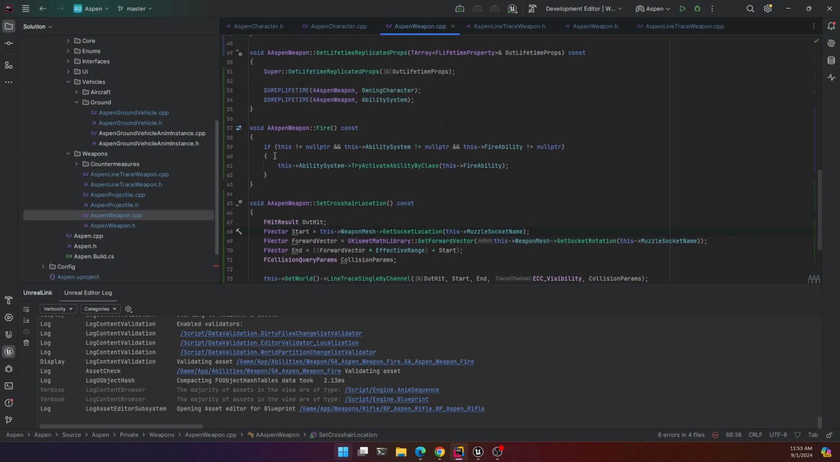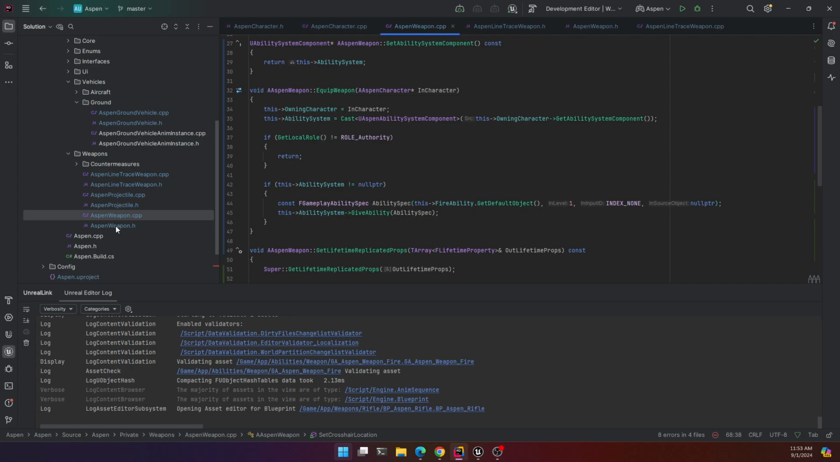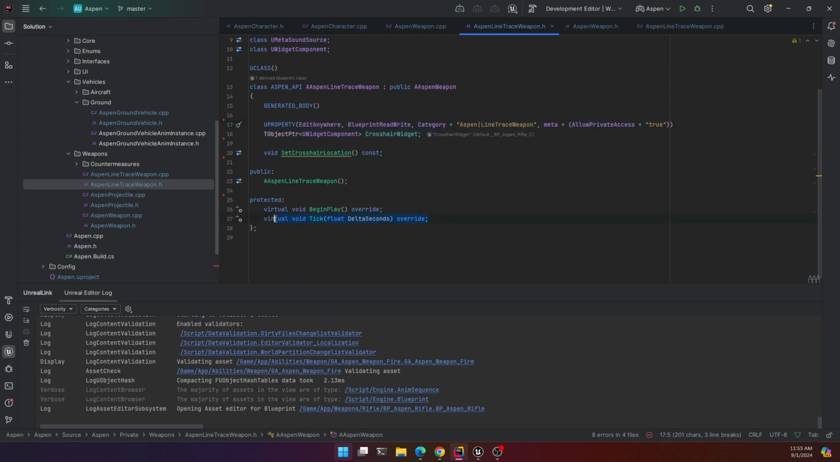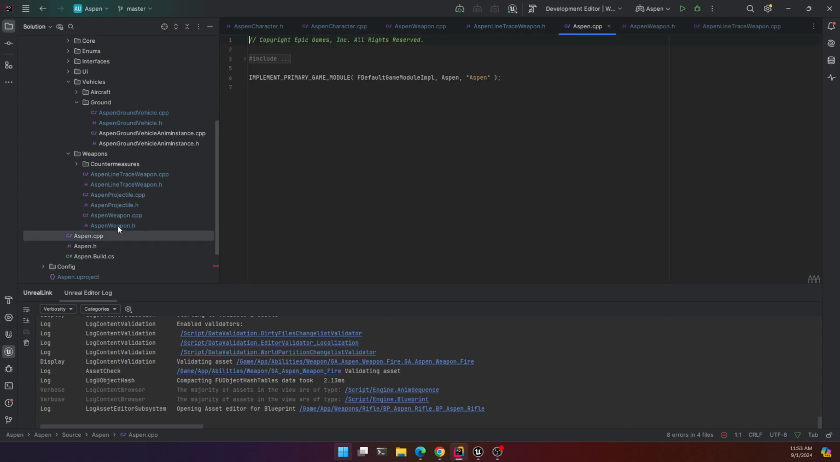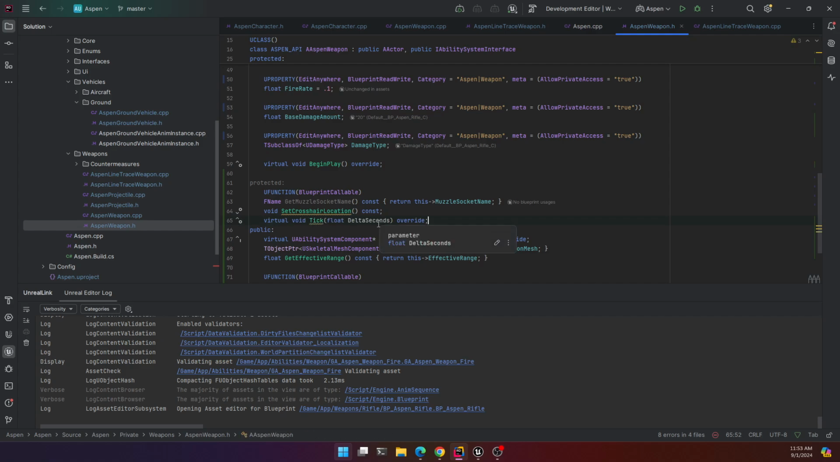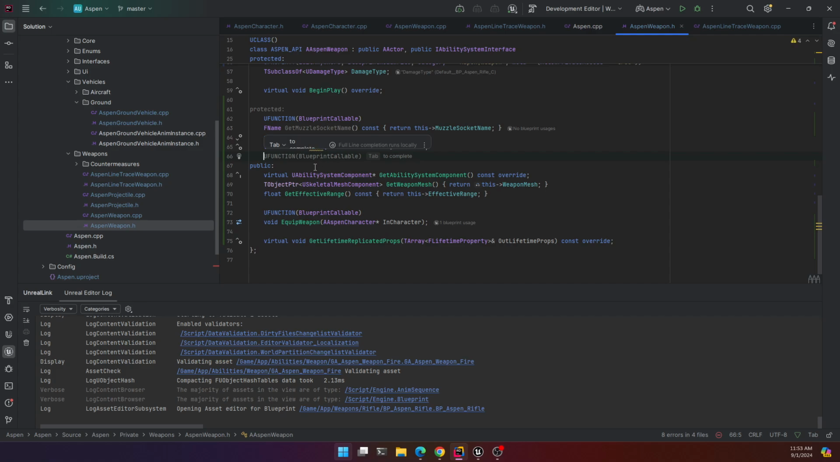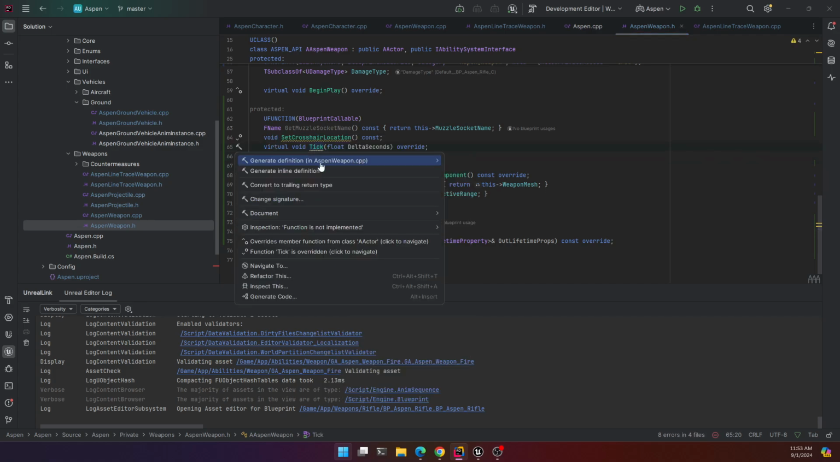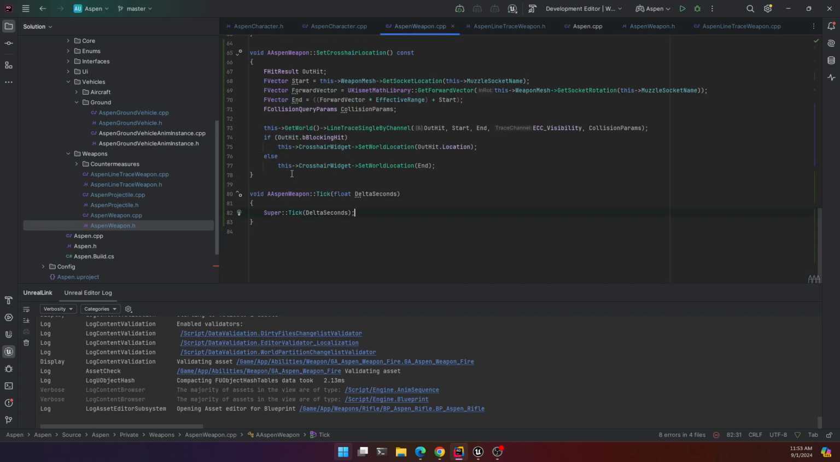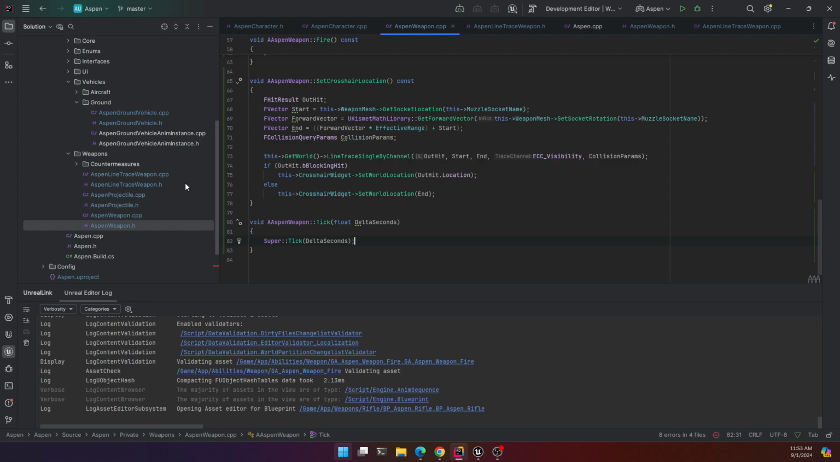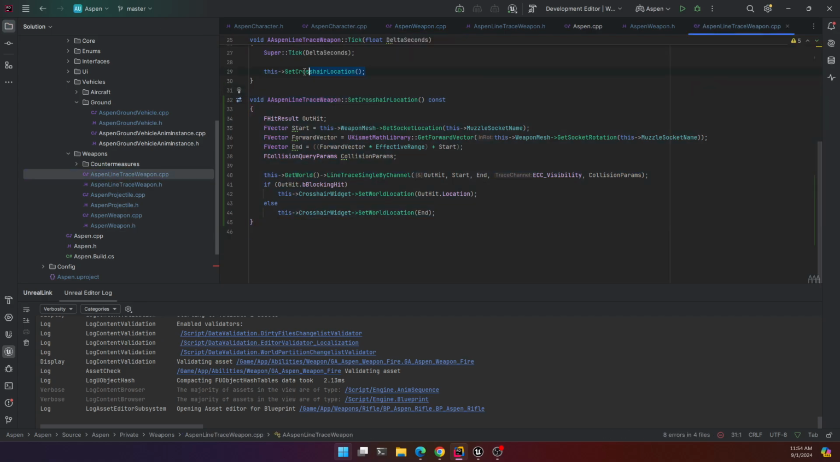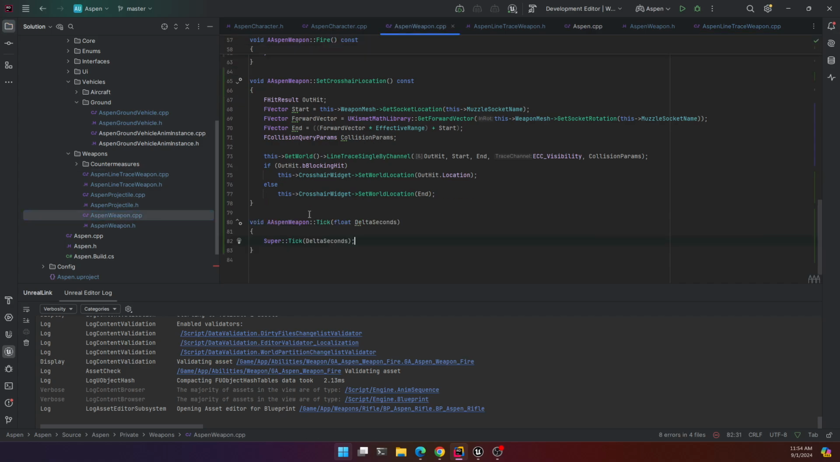Okay, so now I need to add the tick function in. So let's go ahead and grab the tick function definition. Oops, put it in protected here. Generate the definition. And grab this line of code, move it into the tick.